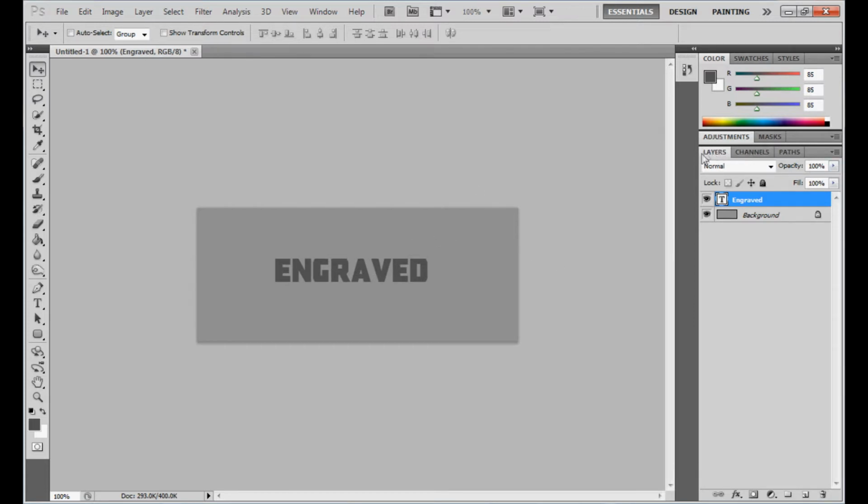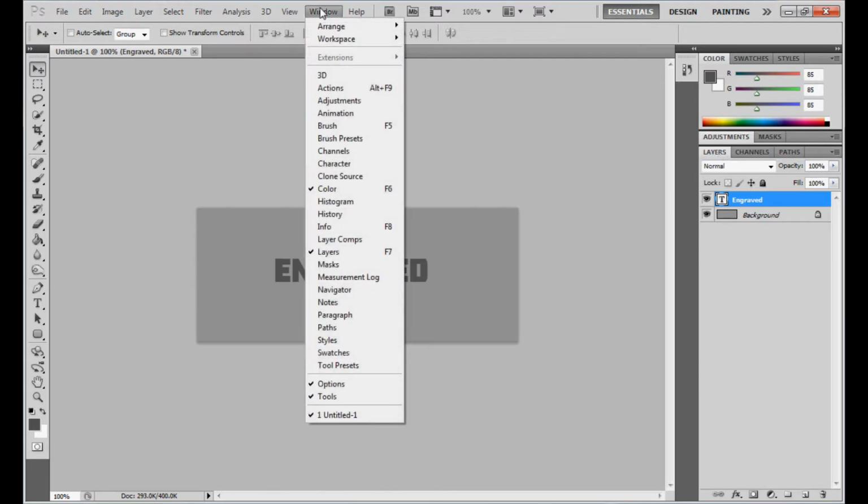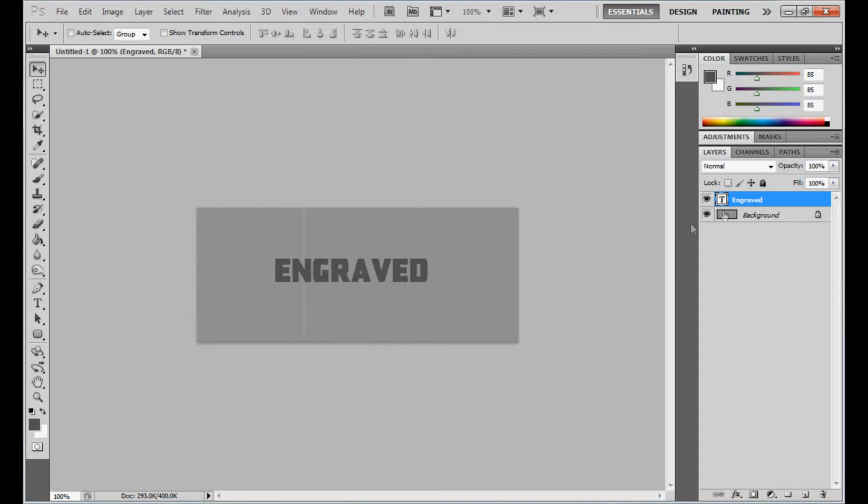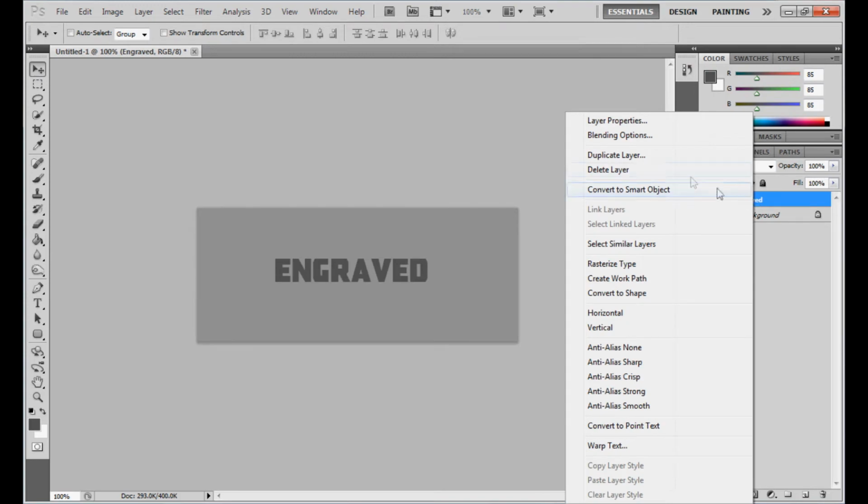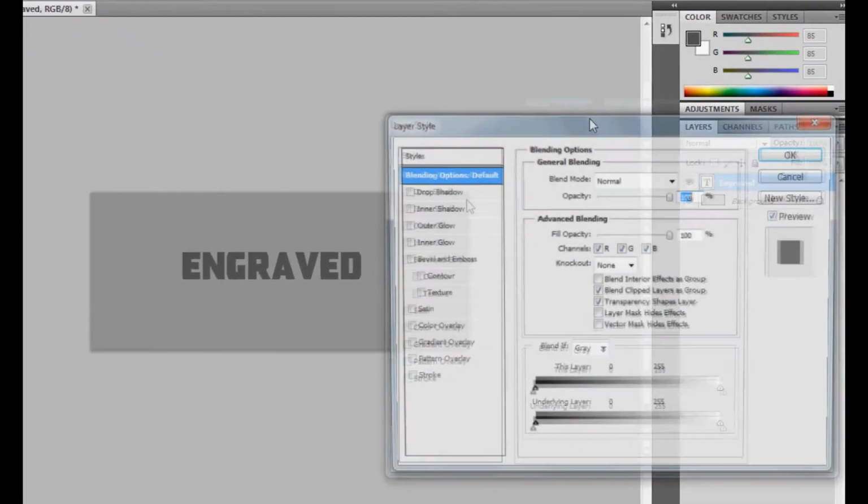And if your layers window isn't right here, go ahead and go up here and click window. Go down a little bit and layers is right there, or you can hit F7 and that should bring it up. So go ahead and click on the layer that your text is on. It should have a text icon right there and it should say the text that you typed in right there. Go ahead and right click that. Go up here to blending options, click that.